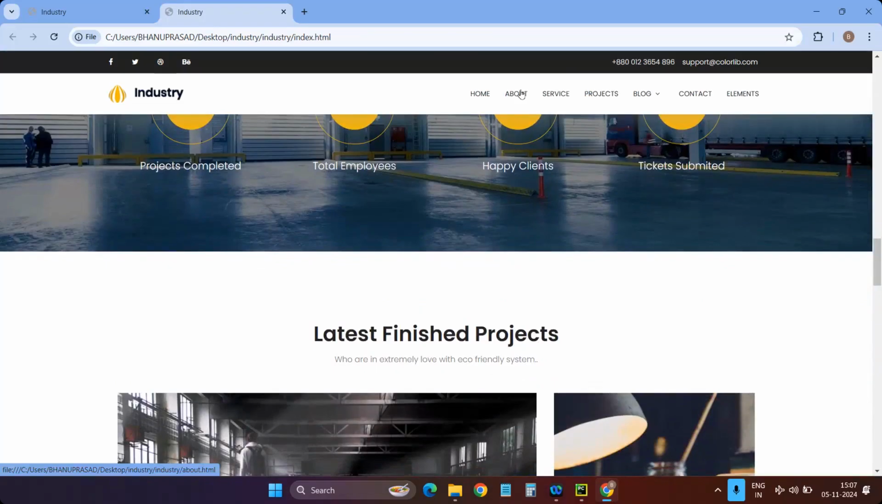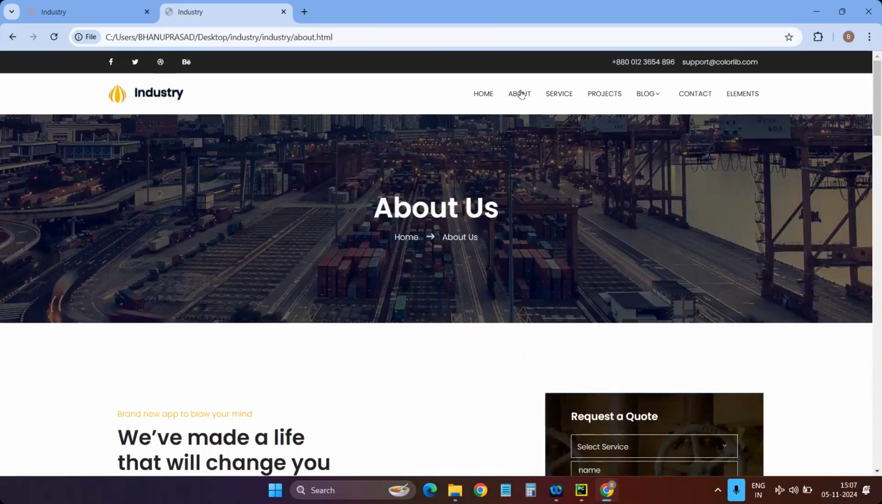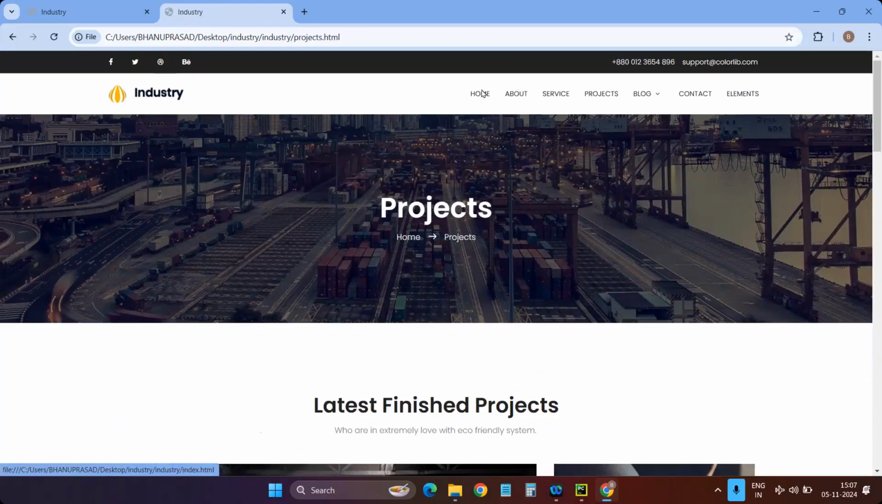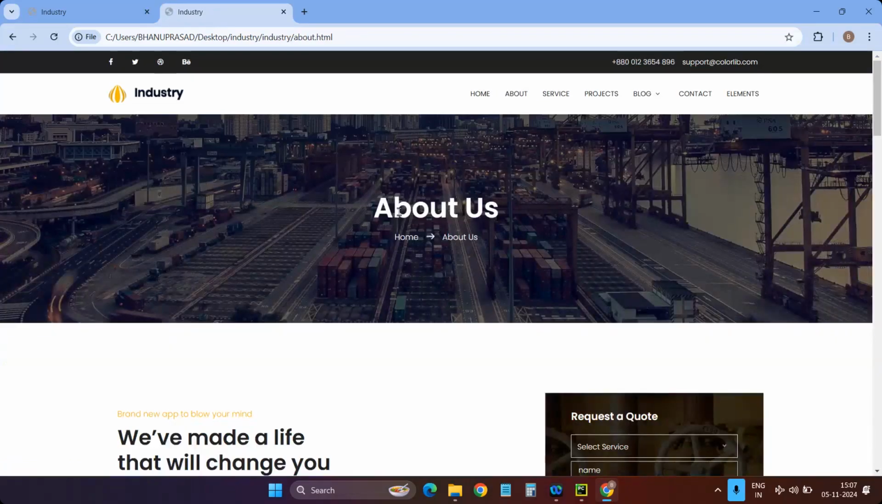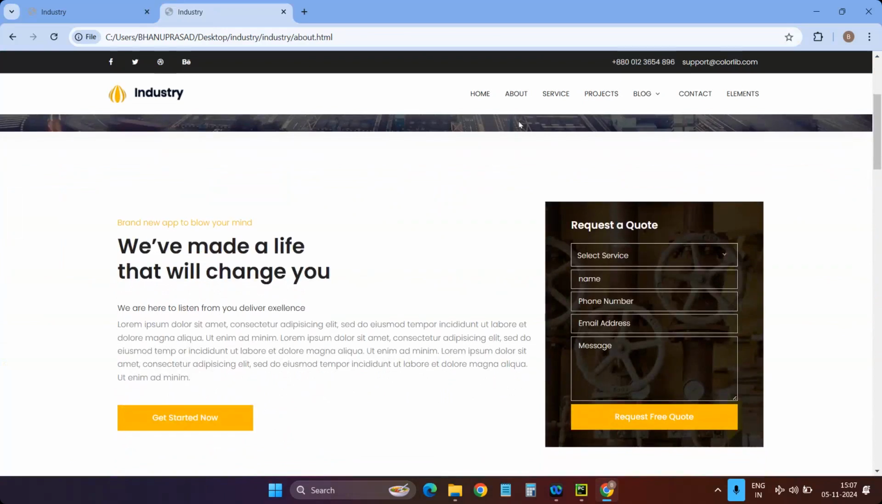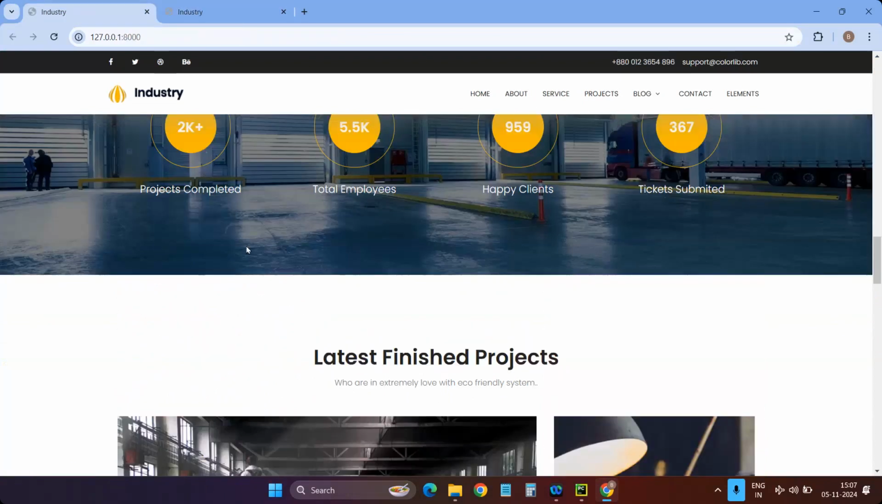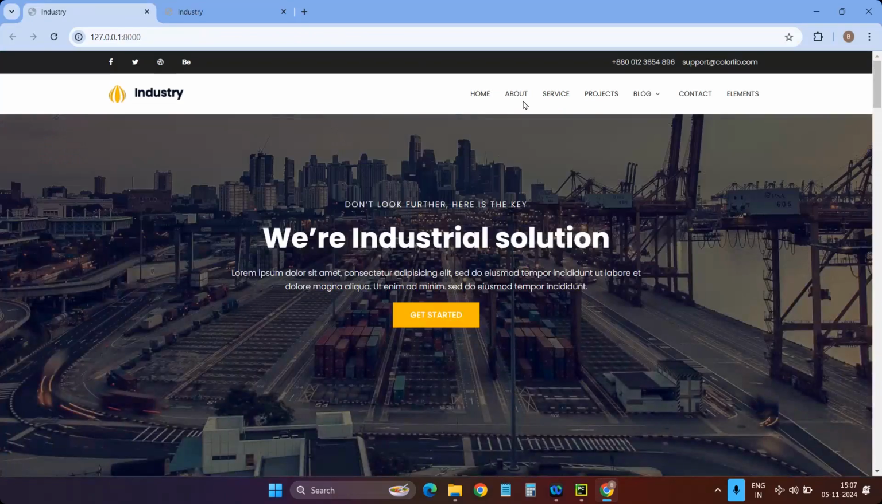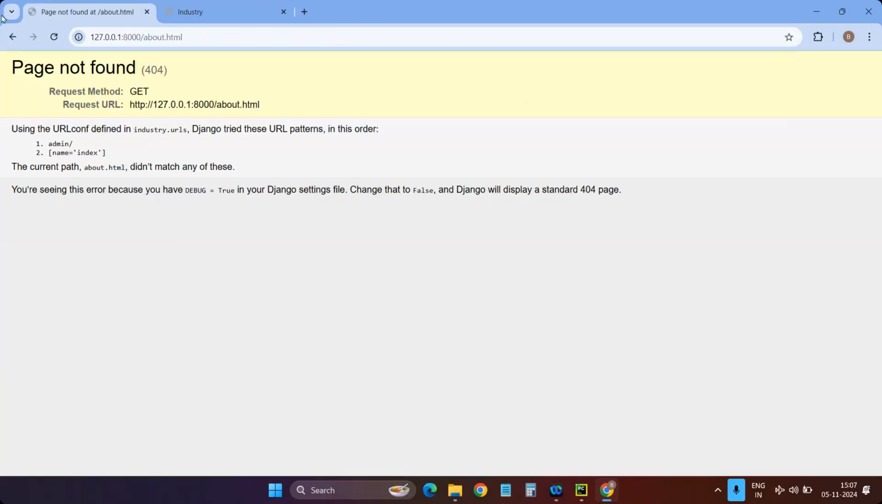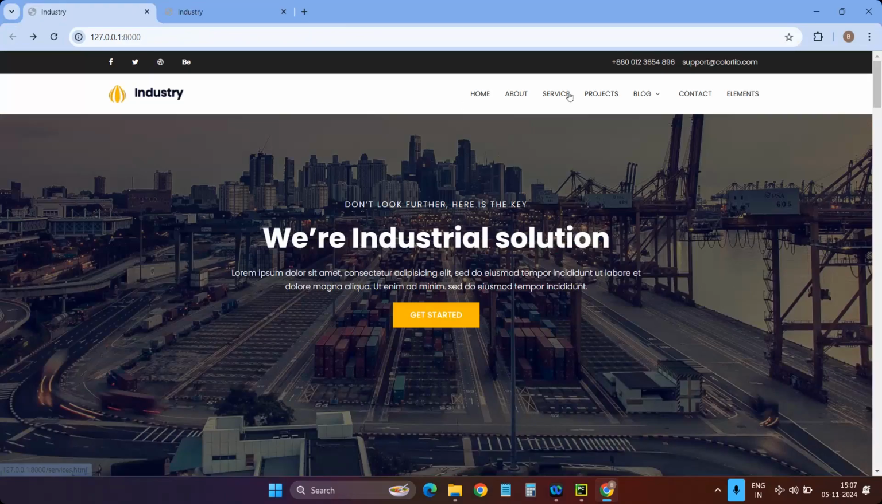Now when you try to redirect to another page, you should not get any errors. This is my original page, the original template, that's why I am not getting any errors while redirecting. But when I try to redirect to another page in my project, I am getting some error. So here I am going to create the about page views and URLs, and I am going to give that URL to the about link.